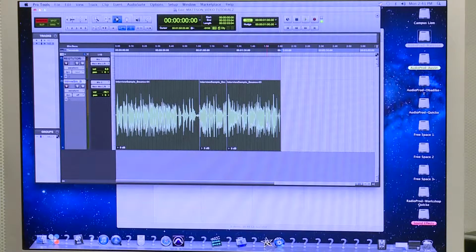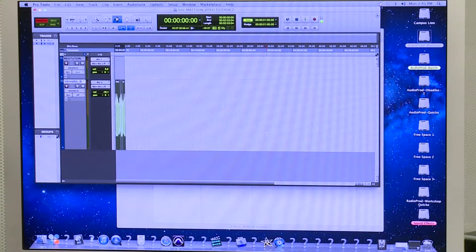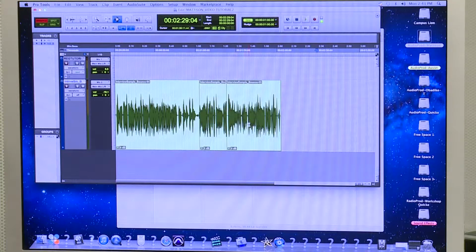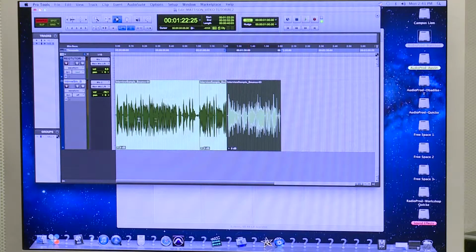So use the command left bracket to zoom out, and just zoom way out of your workspace and make sure that the stuff that you intended to bounce is the only thing that's in your timeline. If there's extra stuff there, just take a second and delete that and clean up your space before you do your bounce to disk. And command right bracket zooms you in. So there we are.